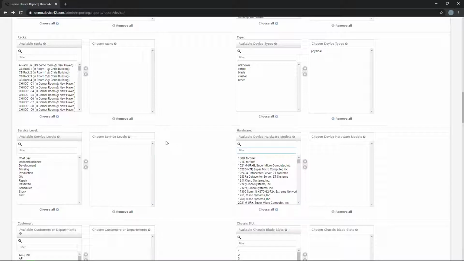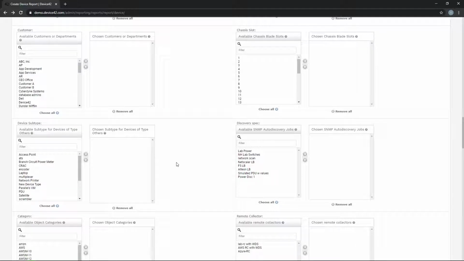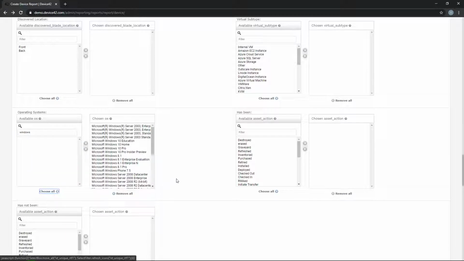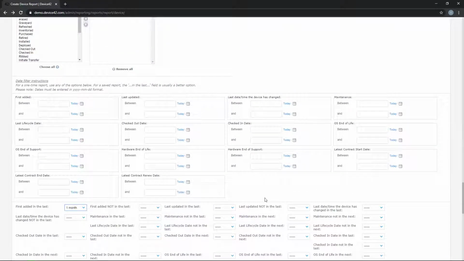So now let's say we want to know, let's filter by Microsoft operating system, for example. So we'll do a search for Windows here, choose all. Now maybe we want to know any of the devices that are the type physical running Windows that have been discovered in the past 30 days or first added in the past 30 days, for example. So all these drop down menus here and all these calendar options here, these are all date filters, letting you narrow down the range or width of your search and reporting results.